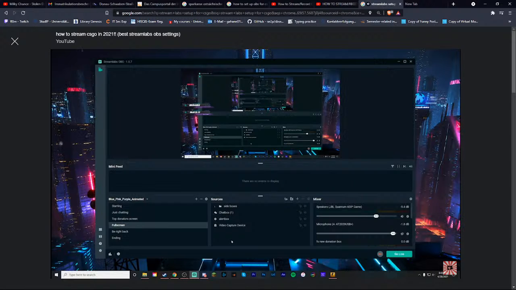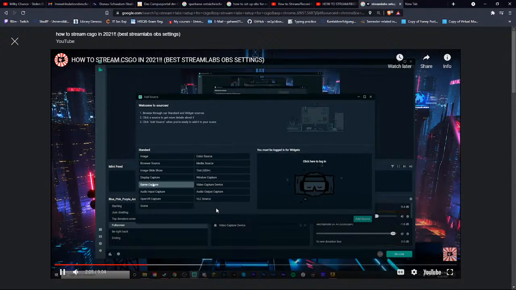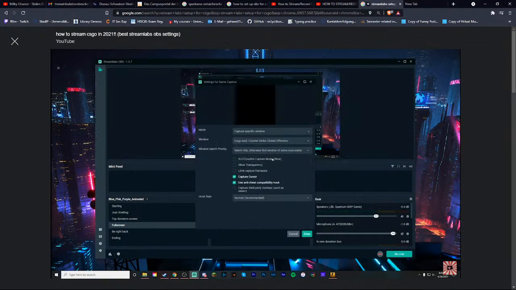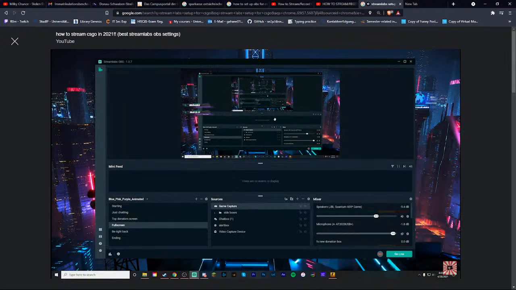So if you are trying to record CSGO, you'll notice that if you do try to do it through a game capture, you can see if I do add source, and then select game capture, add source again, you're going to see that if I tell it to capture a specific window and set it to Counter-Strike, nothing at all shows up. It's going to continue showing my desktop. This is because of the trust mode update with CSGO. Unfortunately, game capture does not work.